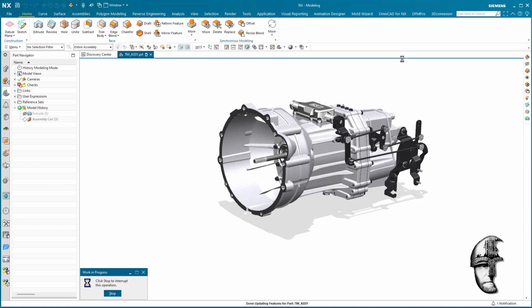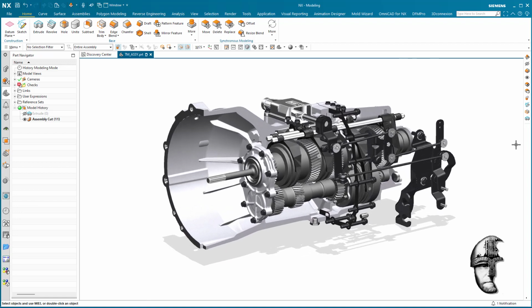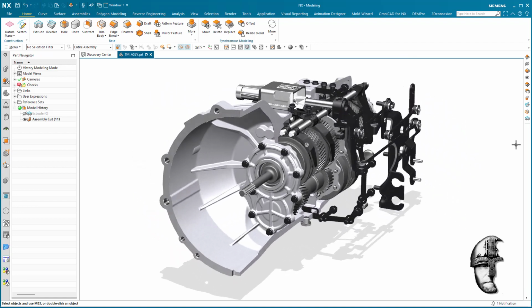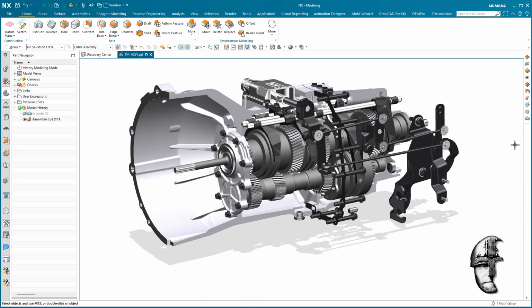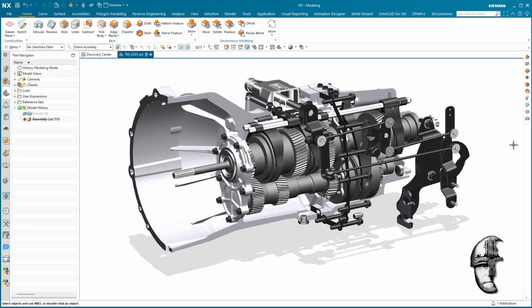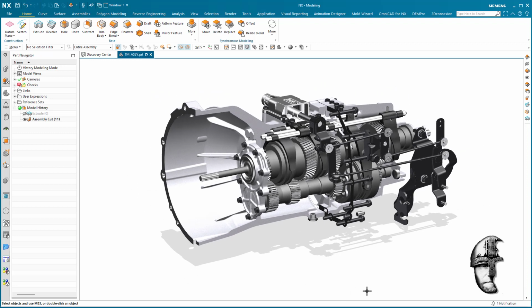way of doing it. So let's have that update, and we can now see that okay, I have now cut some of those parts away, and I'm now displaying the axes fully, and I am able to continue working inside that gearbox in an assembly context, if you like.